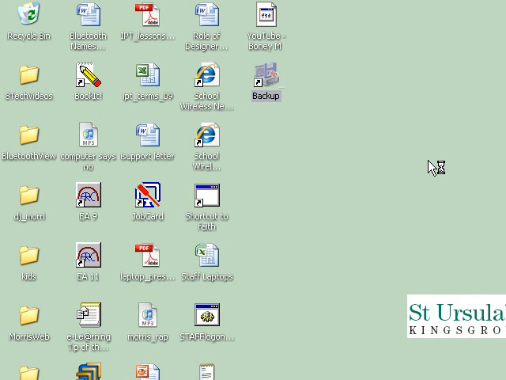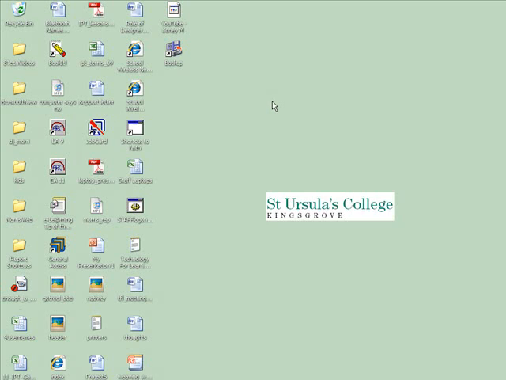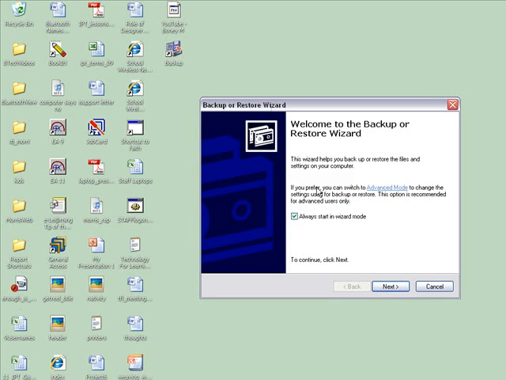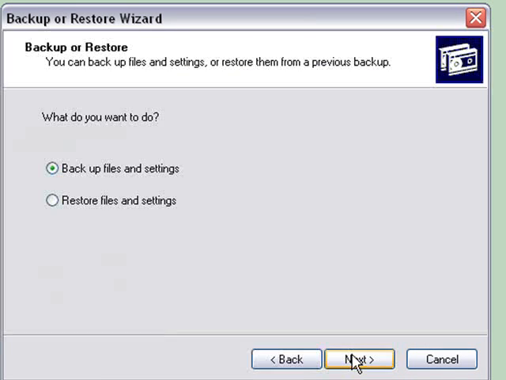You double click on that, and it starts what is known as the Backup or Restore Wizard. Best to start it in wizard mode because it pretty much guides you through the things necessary to complete a proper backup. So I'm going next, and at this point I want to back up my files and settings. Click next again.